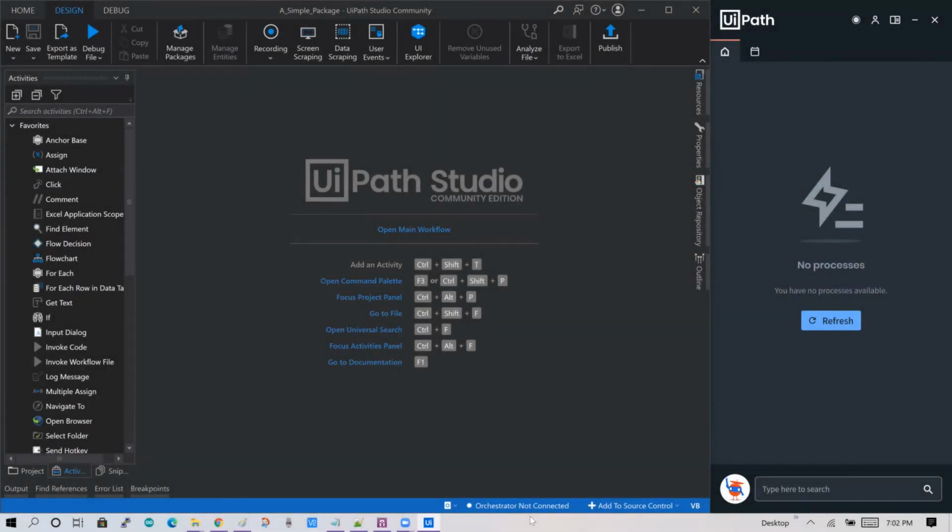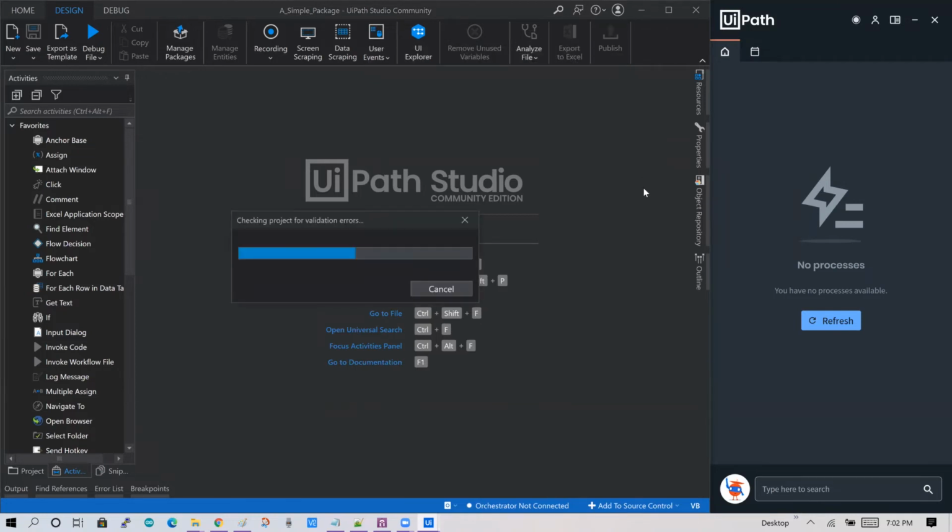Okay, I'm back. I've taken the Studio and Assistant offline. And one thing to note is that I restarted Studio after disconnecting from the orchestrator. Now let me initiate the package deployment in the offline mode and take a look at what the Publish options has to offer.